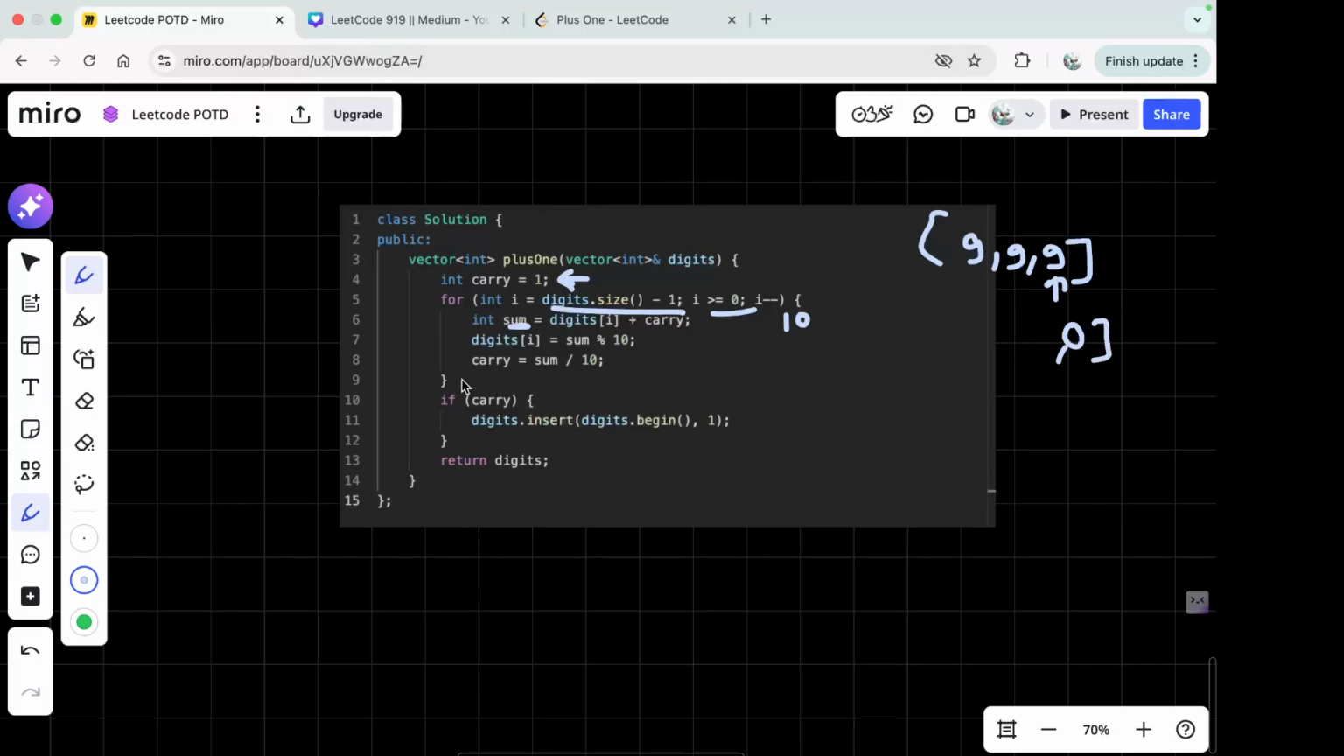Then how do you calculate the carry? Sum divided by 10. So 10 divided by 10, carry is going to be 1 here. All right. So carry is 1. And now you loop again. So you basically come here at this position. You again calculate this. Again, you get a 10. Again, what will be the digits of I? Sum modulo 10. It will be a 0. Carry equal to sum divided by 10. So 10 divided by 10, which is again going to be 1 for this case, right?